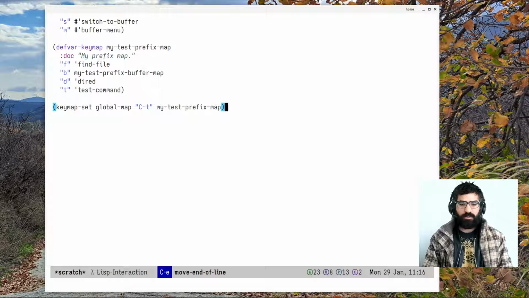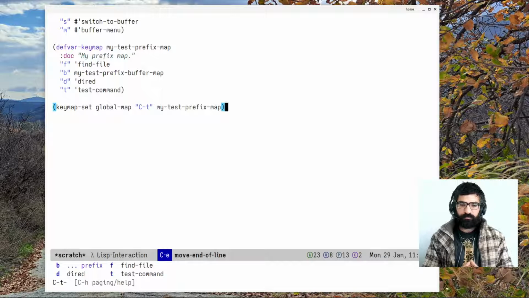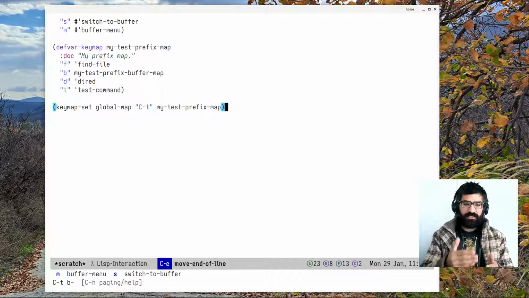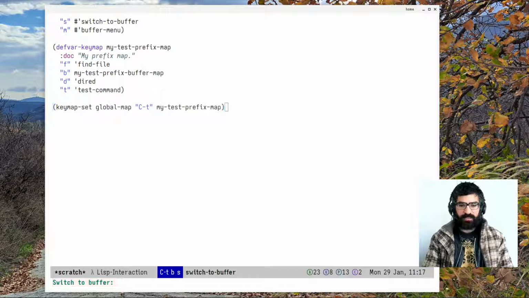And let's see what we have now. Control T, and you will notice now that I have B and it tells me prefix, and then I have the others that I had before. So if I type B now, it is giving me access to buffer menu and switch to buffer. For example, if I type S, I now have the minibuffer prompt to switch to a buffer just like that. Everything that pertains to prefix keymaps is basically encapsulated in this.